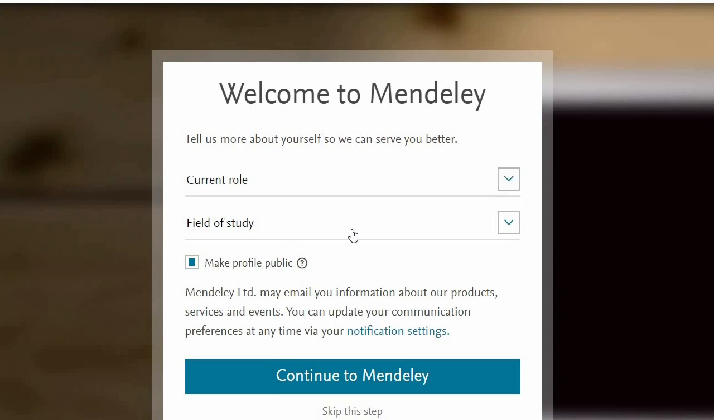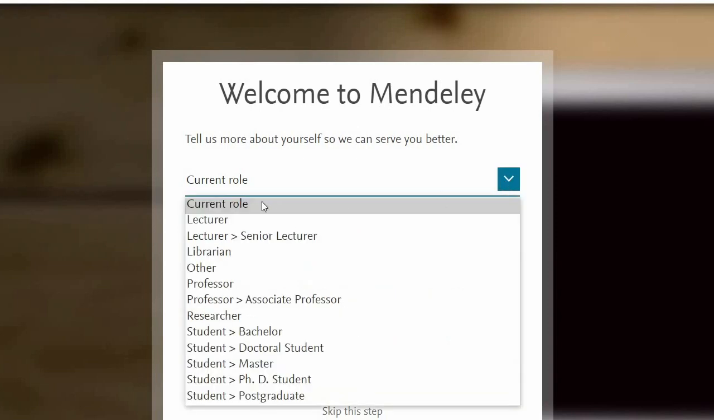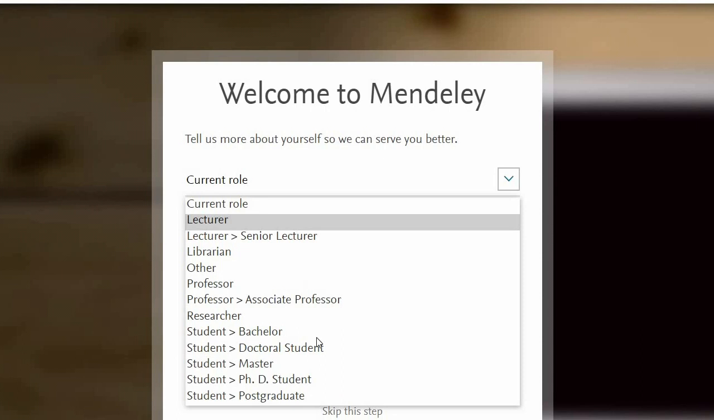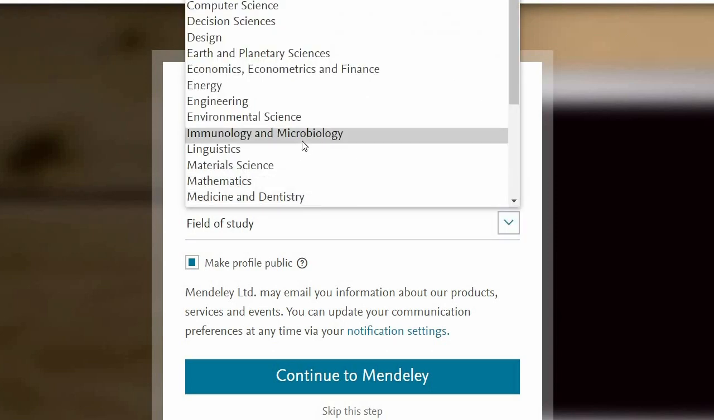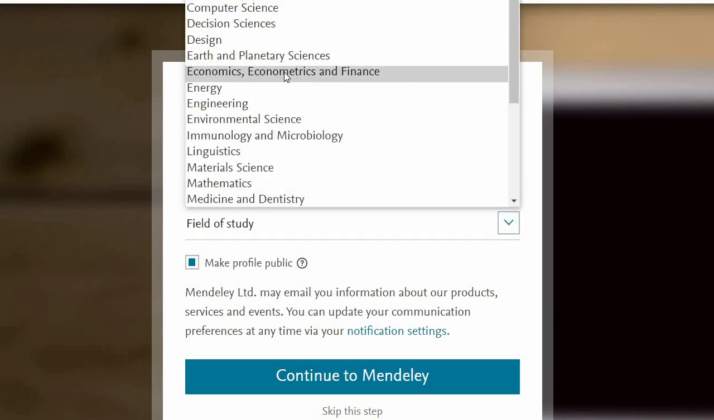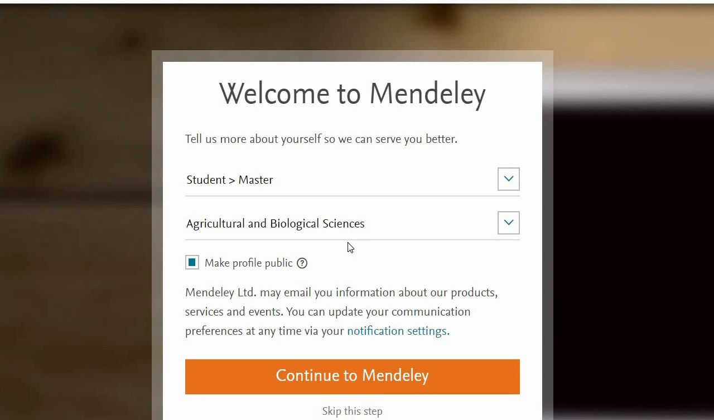Then for current role, you can select some roles here. For example, I am a master student. Field of study, for example, I am a student of agriculture and biological science. Then continue to Mendeley.